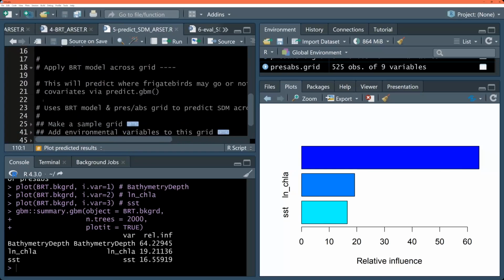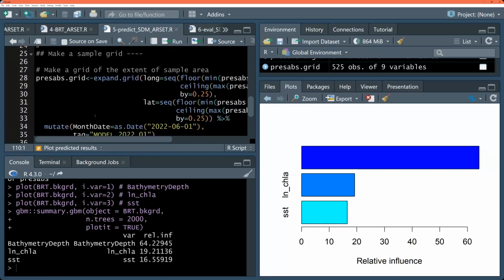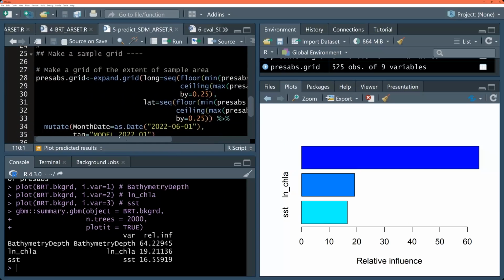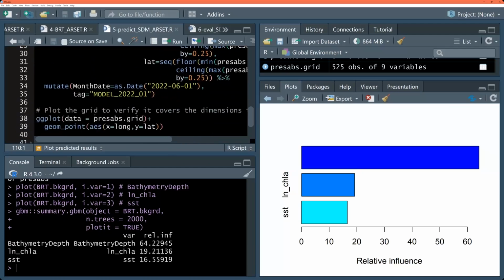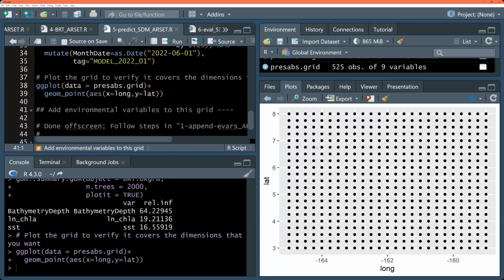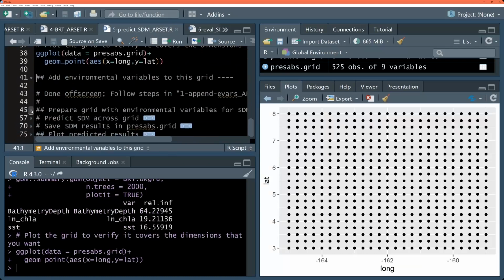And so this also uses code from the pseudo absence paper. What you're going to do is make a sample grid. You're just going to take the min and the max of your data set to create a grid, and that's what it would look like. You can see we made a grid of the whole area that we've been sampling. You then want to go back to that for loop again and attach your environmental variables to this new grid so that you can run the model on it.